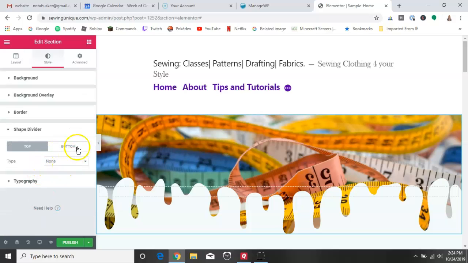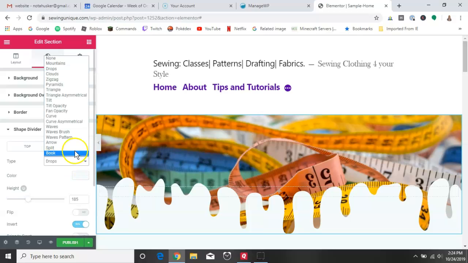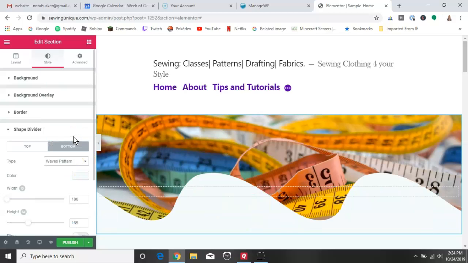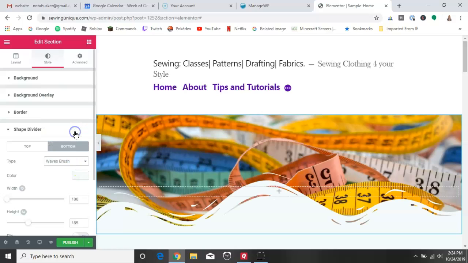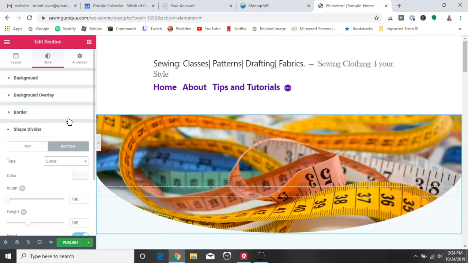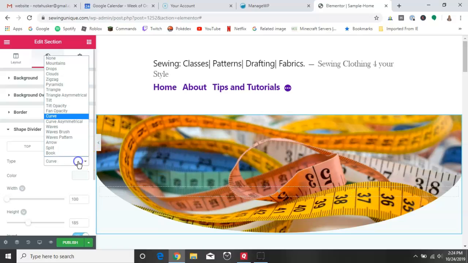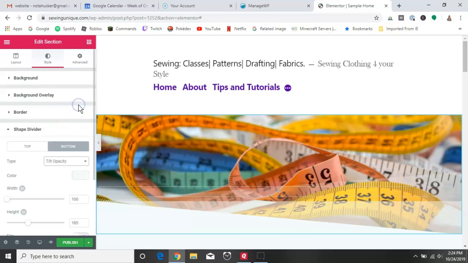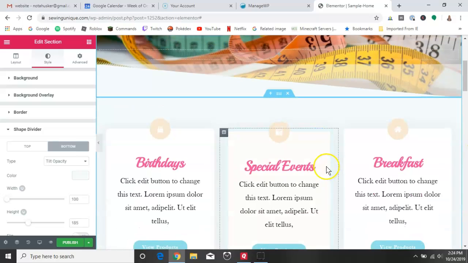So you can do the shape divider. There's none on the top. The one on the bottom is drops, but you can do waves, you know, brushes, different things like that. So you could just have a simple curve, especially for a little bit of a tilt or something like that. So it doesn't have to be crazy, but you can also change the width and some of those things. So I just wanted to show you that so that you can see what's going on with that.